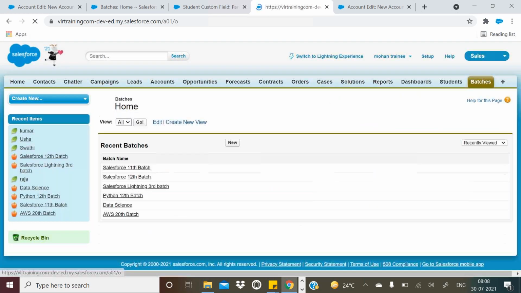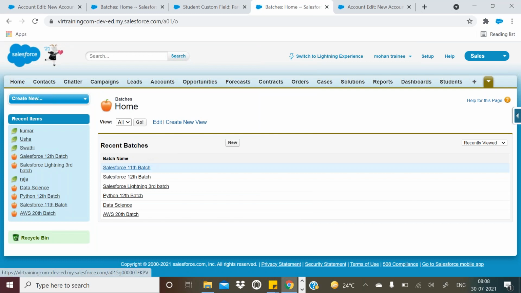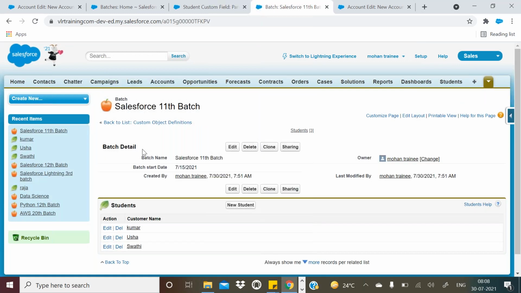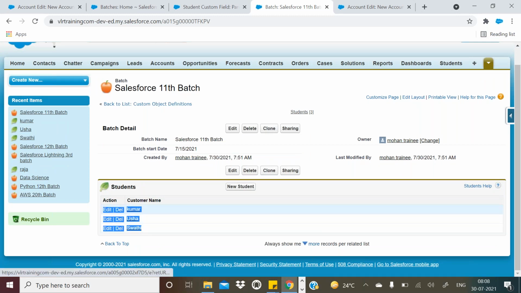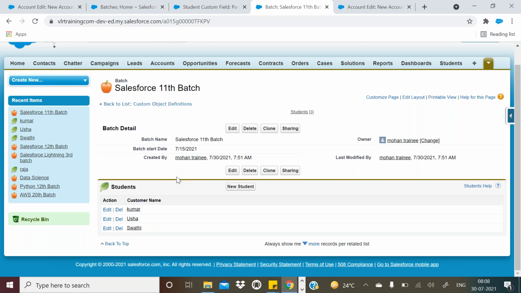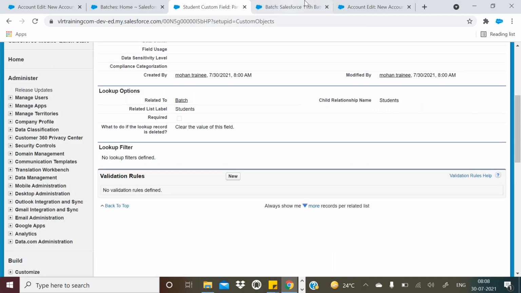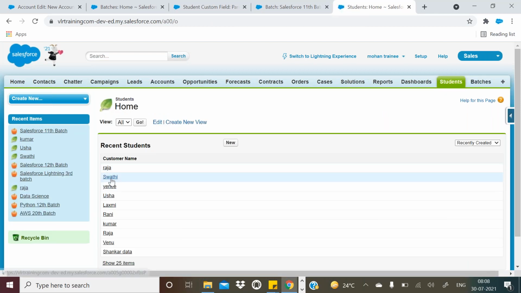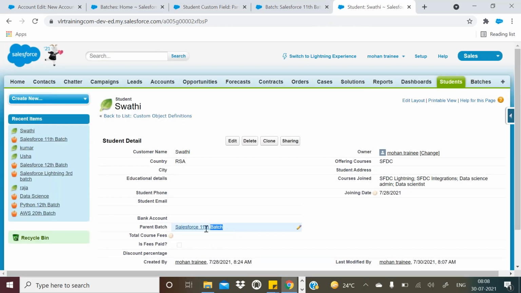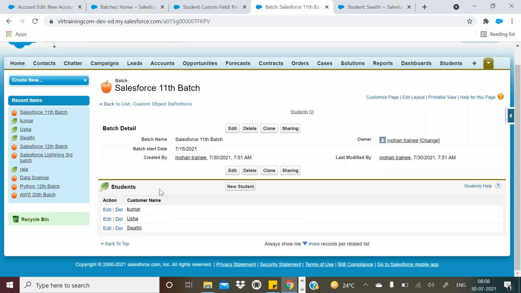Now let's go to batches. For the 11th batch, how many students are there? What are those details? If anyone wants to see, they can simply go to the batch directly here. I have added 3 student details: Kumar, Usha, Swati. See here, 3 student details I have added. So they can see like this. Simply see here, Kumar, Swati, I have added like this, right? Parent batch, and it will be added under here.